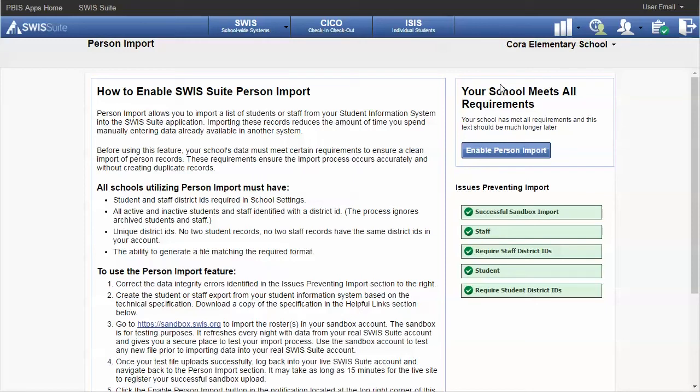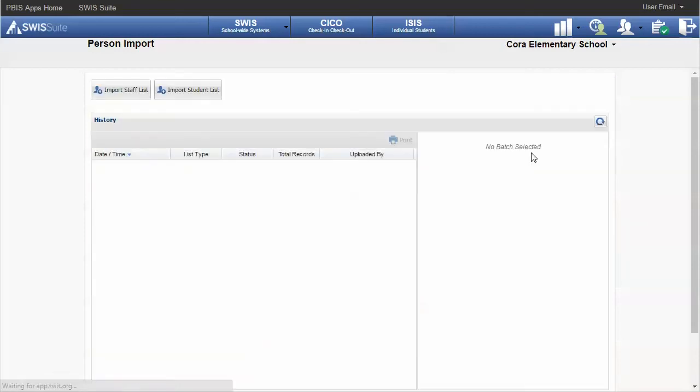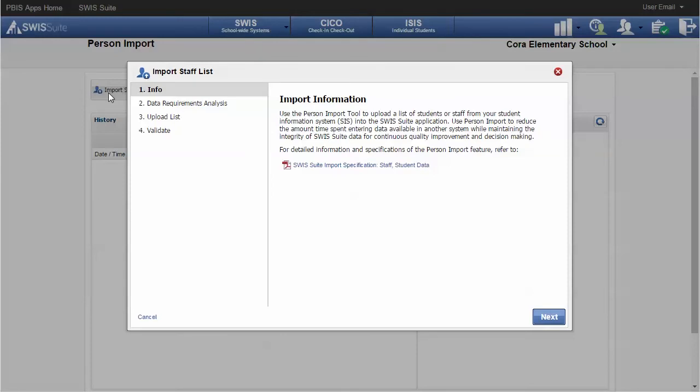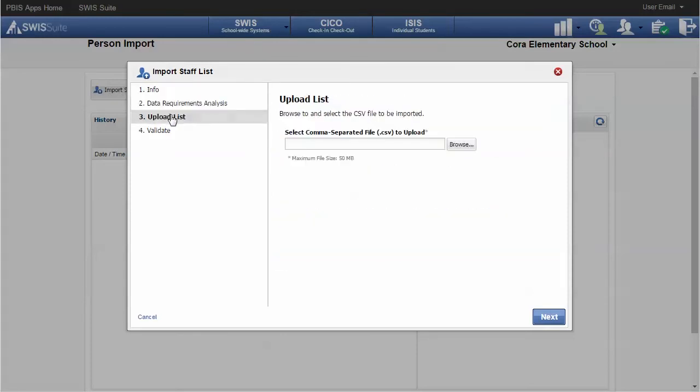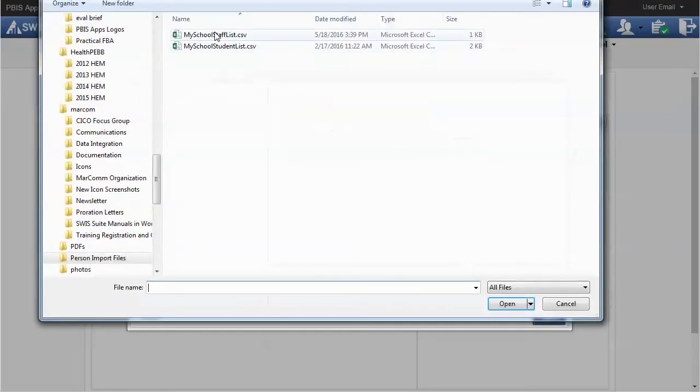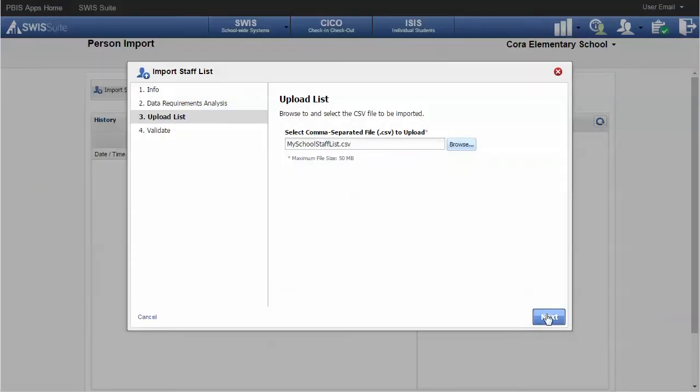A successful upload to your Sandbox account is required before you can upload a file to production. It could take as long as 15 minutes for the live account to register the successful Sandbox upload, so you might need to be patient. There. The final requirement is in place, so we click Enable Person Import. Let's upload that same list. Click Import Staff List. The steps here should look very familiar. We select the file and import the list.